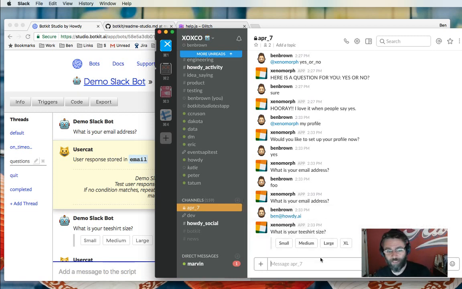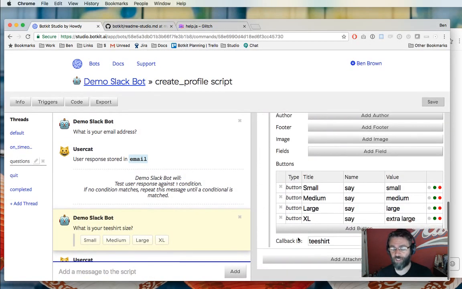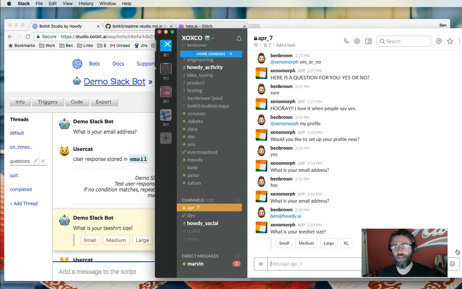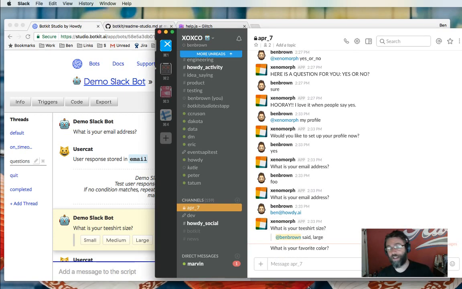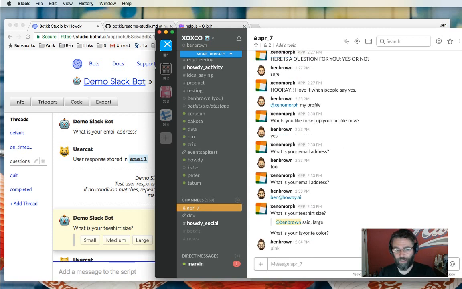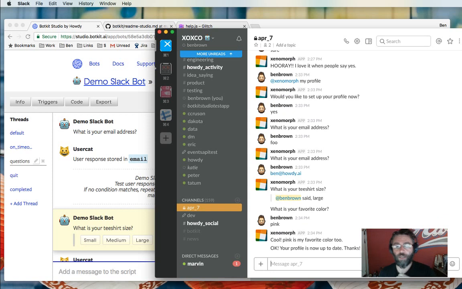Now it asks me what my t-shirt size is. I could say small, medium, or large, but because I've set up buttons on this question, just like I showed in the last example, I can just click a button instead. Ben Brown said large. And then I can say my favorite color. It is pink. Cool, pink is my favorite color too. Okay, now your profile is up to date.